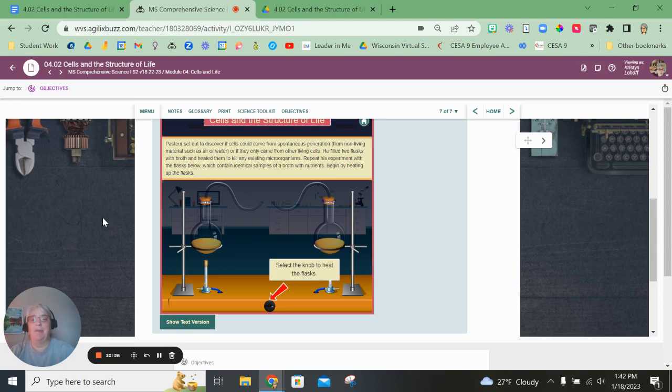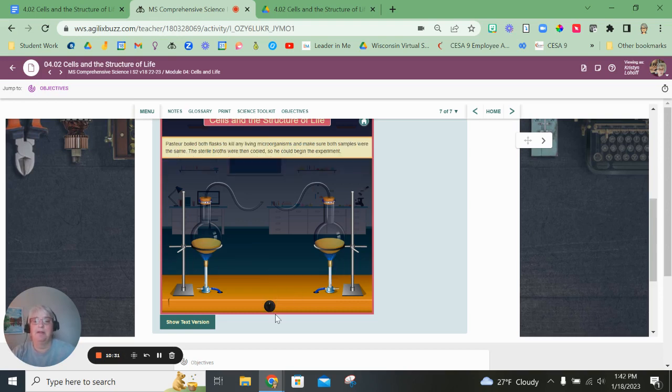Begin by heating up the flasks. So we're going to select the knob here to heat it up. Now we're going to cool them down. Select the neck of this flask to break it off. So this flask is open to the air, whereas this flask doesn't have as much access to the air.